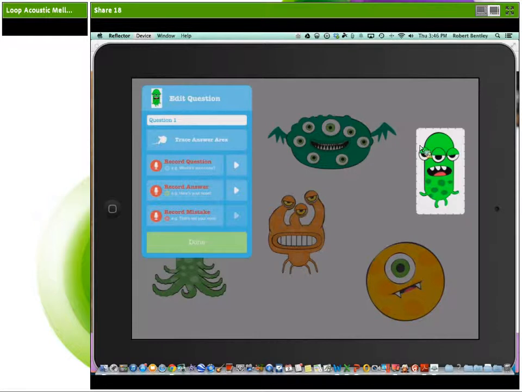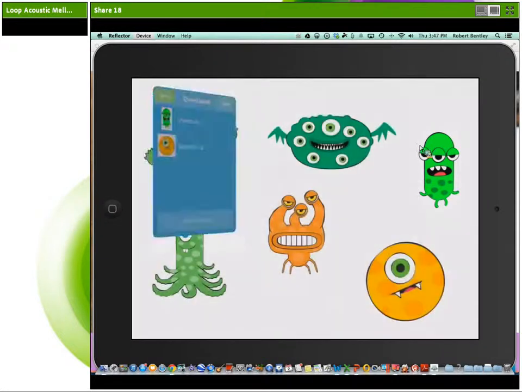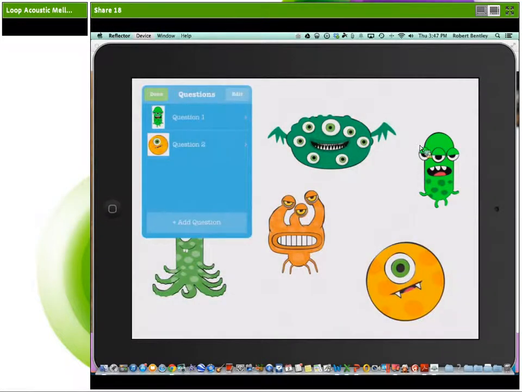What if they make a mistake? I can record what they would hear when they make a mistake. "No, lo siento." So that means no, I'm sorry. So I'll tap done. And so that question now has feedback if they get it right, and it's got feedback if they get it wrong.